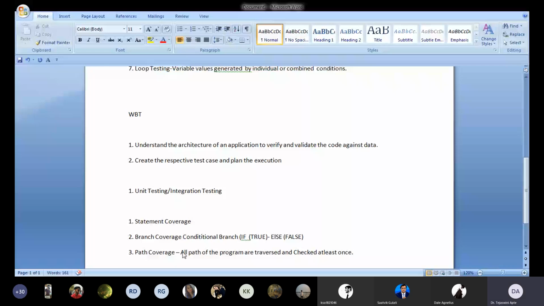Now, when you see the path coverage, naturally it is going to be a superset of the branch as well as the statement coverage. Don't you think so? Yes or no? So ma'am, path coverage is going to be a superset of your statement coverage as well as the branch coverage.